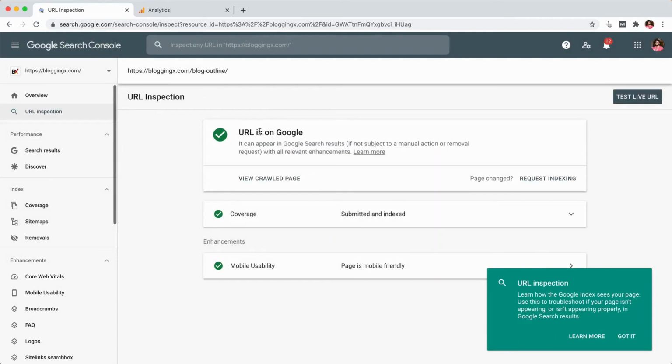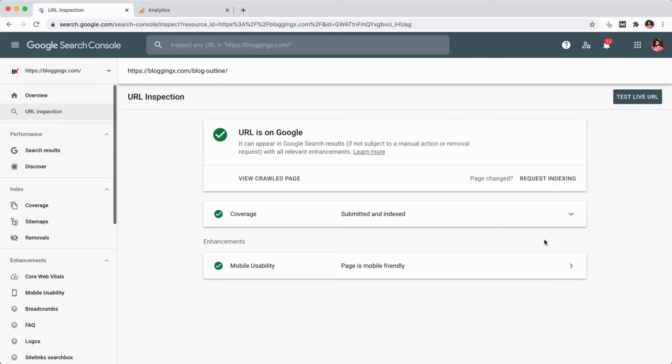Okay. If you have changed anything in this URL and you need to inform Google immediately that the page has been changed, then you can request indexing. But most of the time you don't need to do this unless the need is an emergency. Like down the line, Google will eventually recrawl this URL and figure out the changes. If there are any changes, no need to do this.